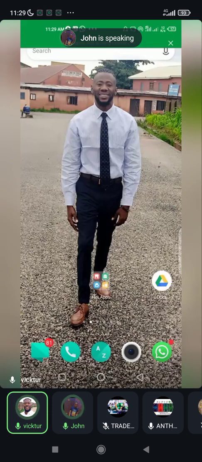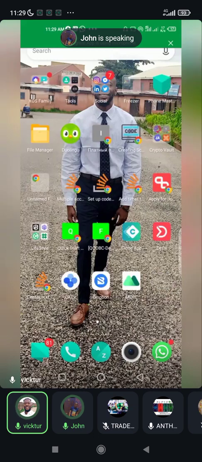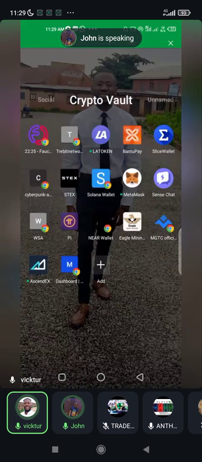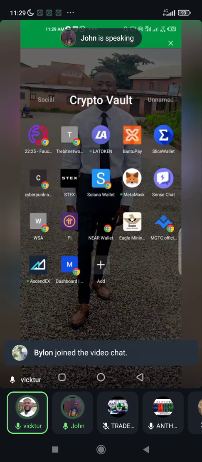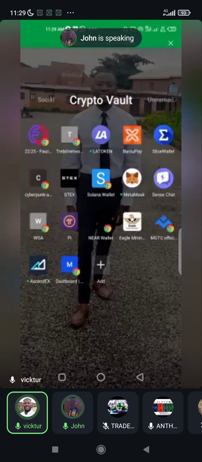Let me show you my crypto vault. Hope you can see this Solana wallet on this screen. Under this crypto vault, you see Solana wallet. It has this Chrome icon. Now I added it as an app, but it's actually a web page, and you can do that normally from your Chrome browser. From your Chrome browser, let me teach you how to do that.